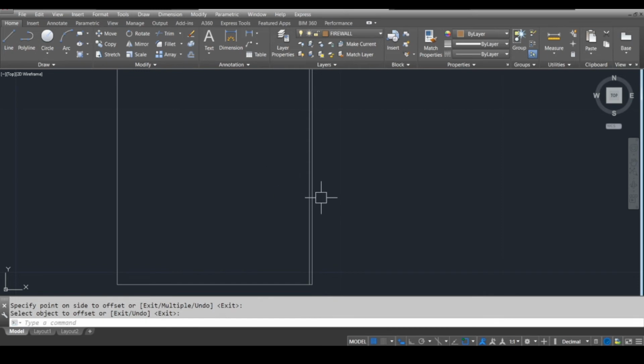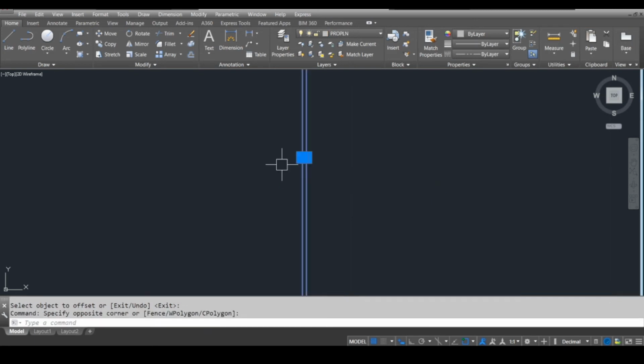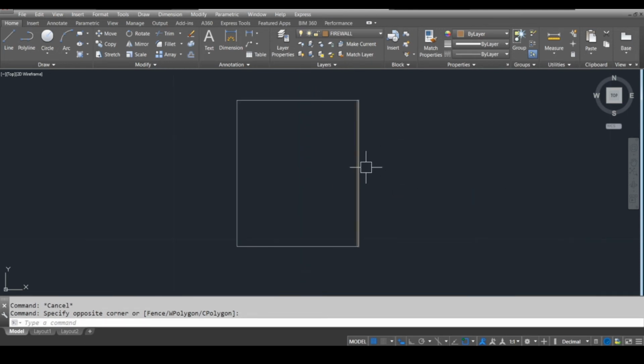So we need to convert these lines into firewall. So first, select the object. And then select the firewall in our layer. Okay. So these two lines are now converted into firewall.